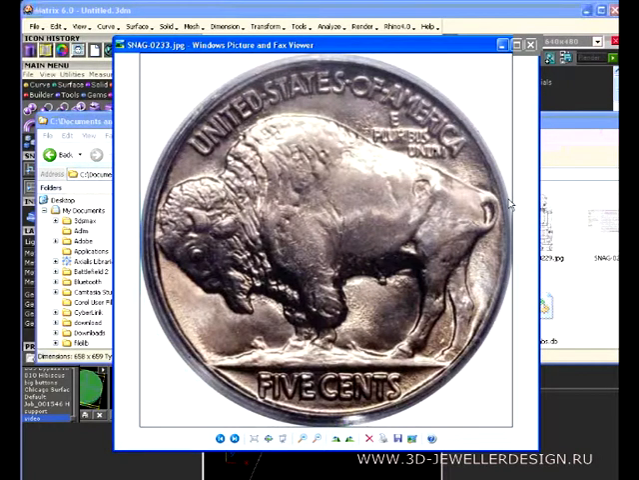So the first thing you need to do if you're going to do a map is crop right down to the edge of it, and to do that you're going to need a program. It could be as simple as Microsoft Paint. You can crop with that tool, or of course I use Digital Goldsmith, our 2D program, but Photoshop Elements, whatever you've got, it's fine.